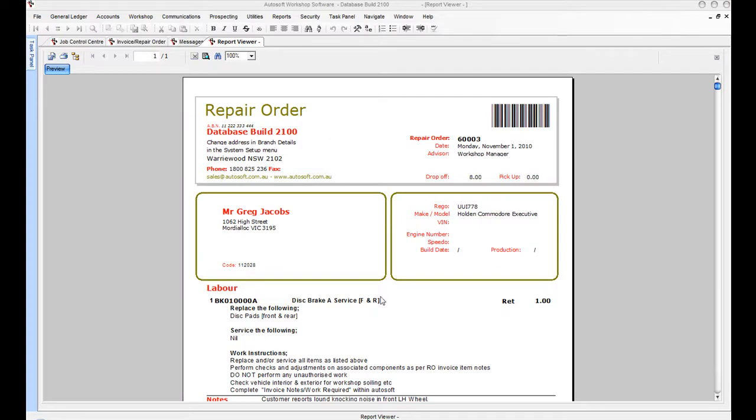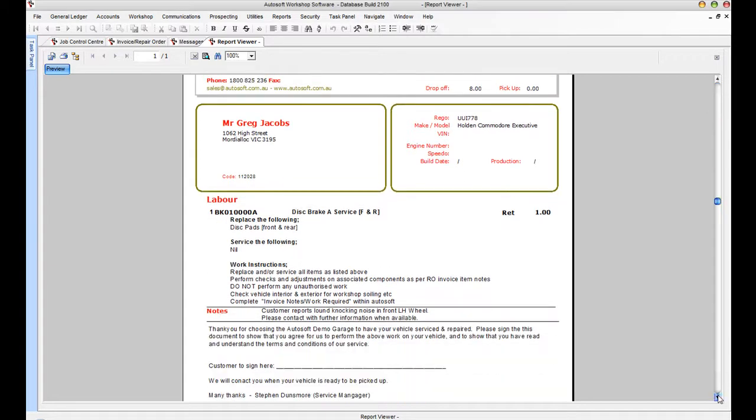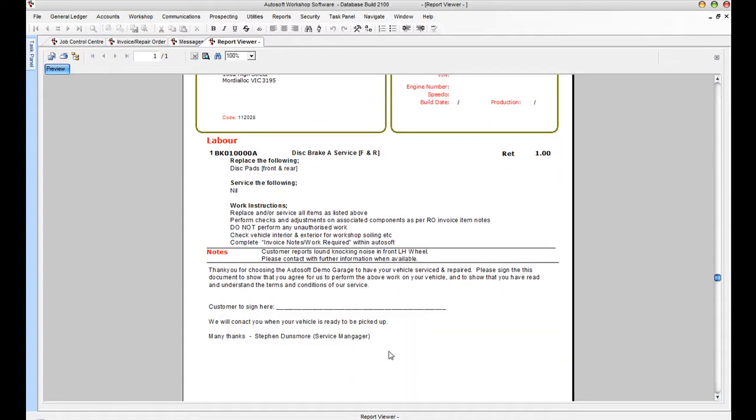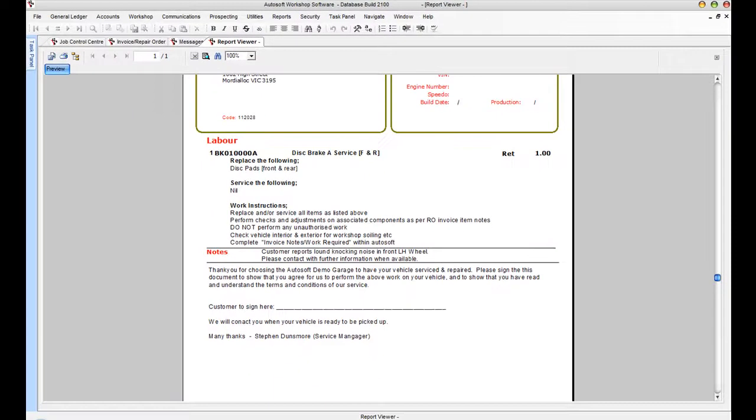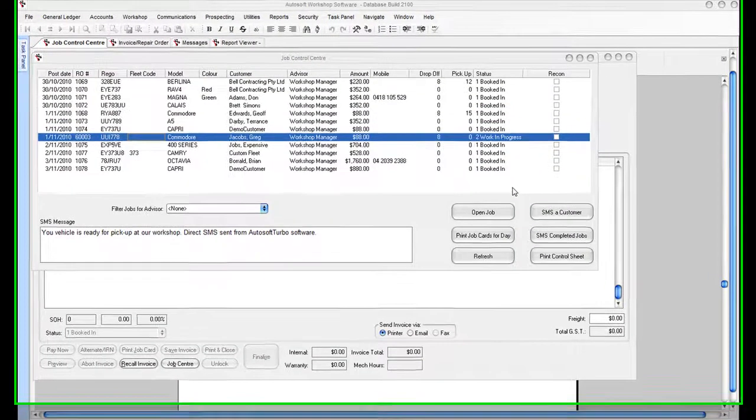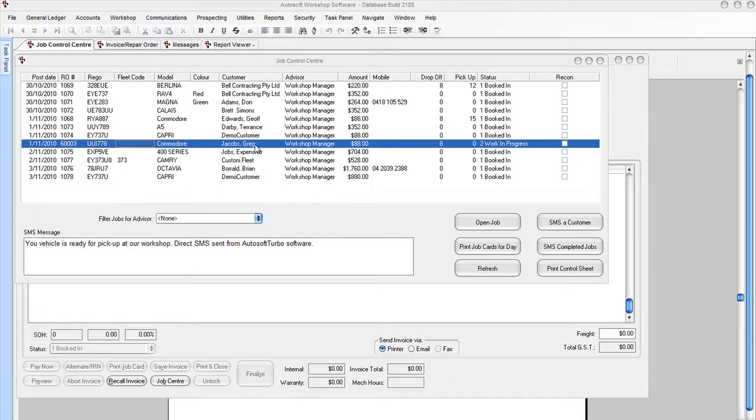There's a barcode on the top there, customer's name, details of the vehicle, and the work which we've been asked to perform. And then down the bottom you can have maybe some terms and conditions and an authority to perform the work by the customer, which they can sign off for you. Now with that printed out, back in the Job Control Centre, we can now see that Greg Jacobs' vehicle is now work in progress, and that lets us know that the work has started.